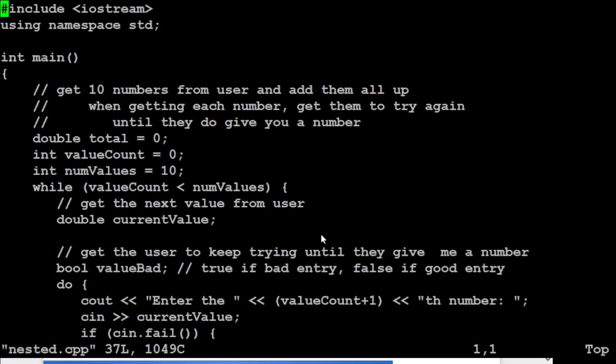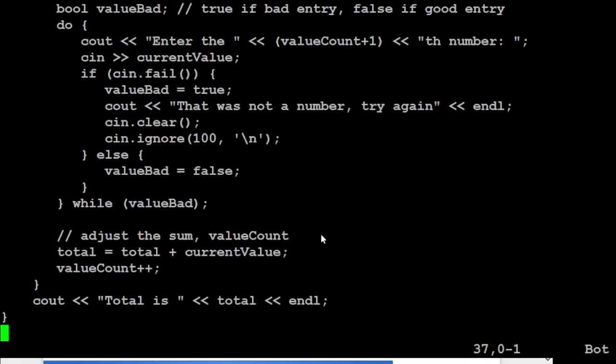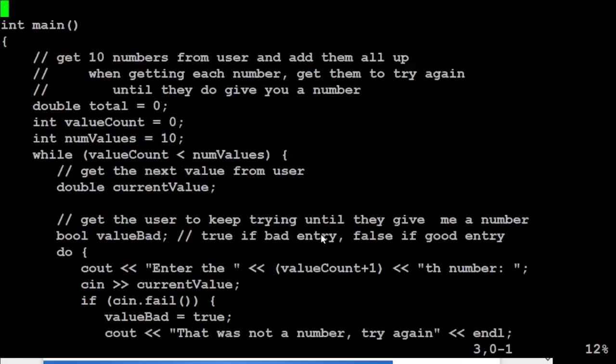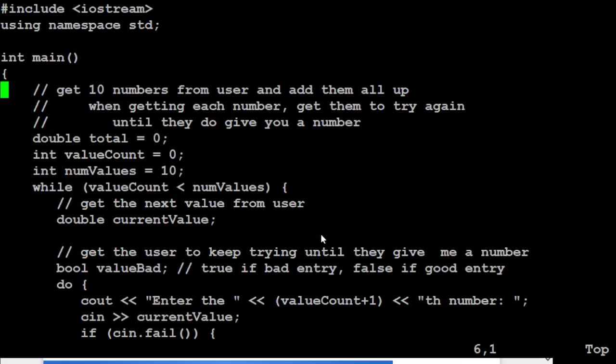Right here, you can see that the things that are global, the hash include and the using namespace and the int main, and typically we'll line up the brackets with the thing that they're beginning or ending. So I've got my brackets to begin and end the main right on the left-hand side there. And then stuff that's inside the body of the main, the comments, the variable declarations, the code statements, all indented 4 spaces here.